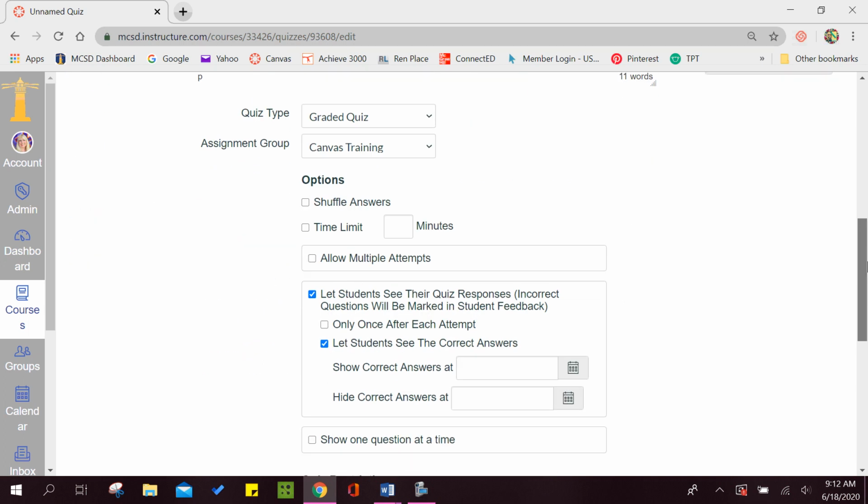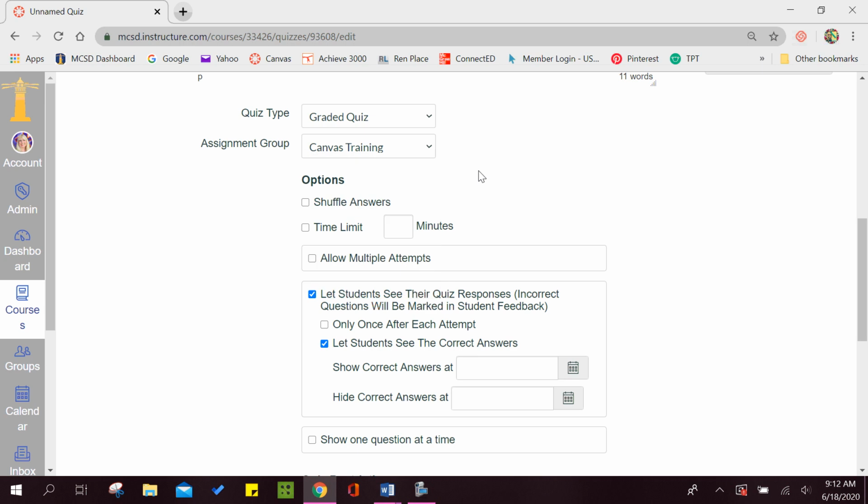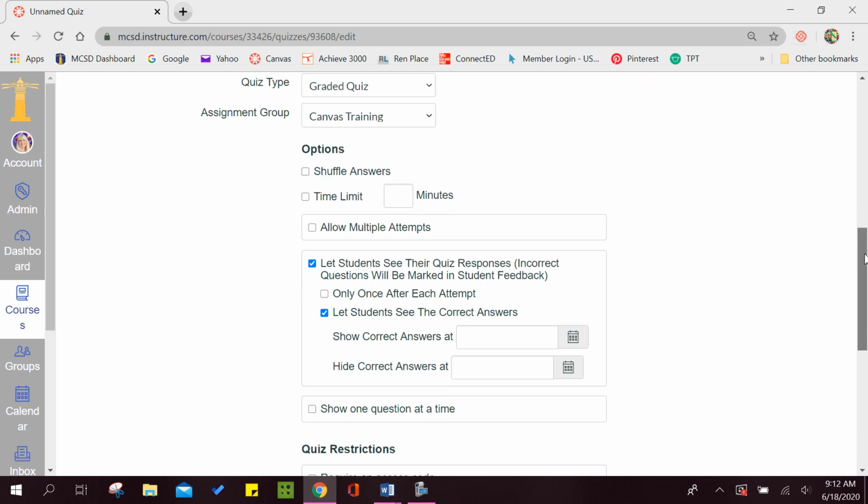Okay, we want it to be a graded quiz. I put it under Canvas training. Yours might be just under assignments. It just depends. Do you want the answers to be shuffled? Do you want there to be a time limit? Do you want your students to have multiple attempts? If you want to adjust any of that, you can.